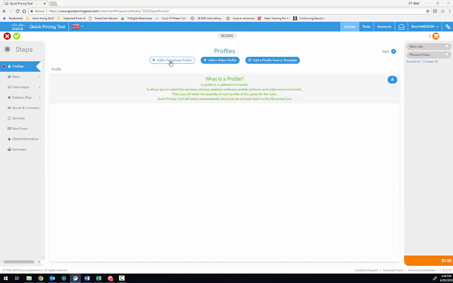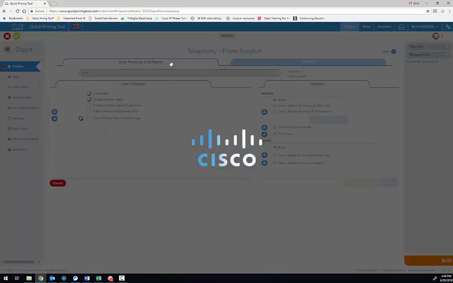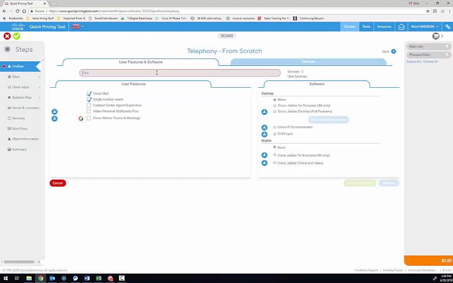So for now, I'm going to say add a telephony profile. And let's create a profile that we call, let's say, the receptionist, right? Because a lot of times receptionist phones are different than normal user phones. So we'll say receptionist phone. Okay. And then you're just going to start clicking buttons, right? Do they want voicemail? Well, yeah, they want voicemail. Do they want single number reach? Sure. Do they want contact center? Probably not. Do they want Cisco WebEx Teams and meetings? Probably not. Video, personal, multi-party plus? No. Things like that. So we'll leave this on with just voicemail and single number reach.